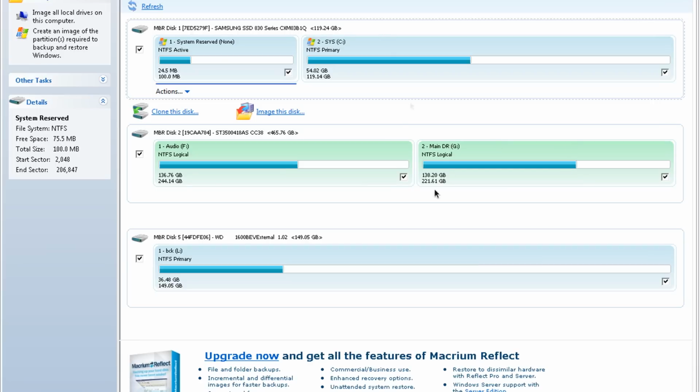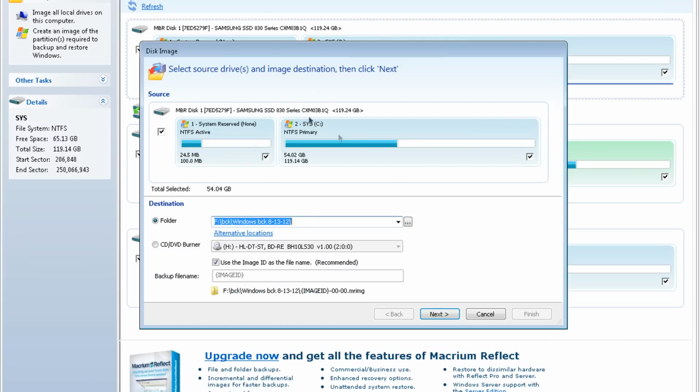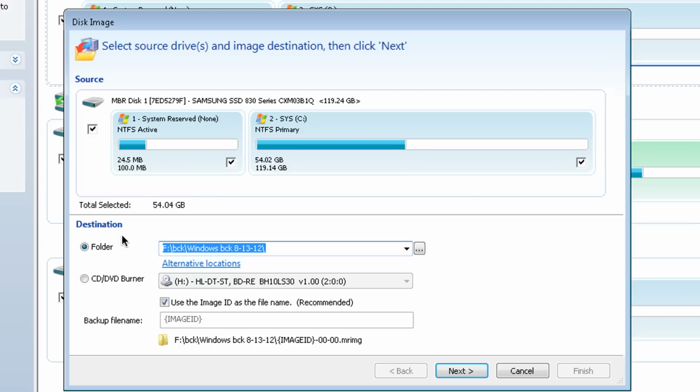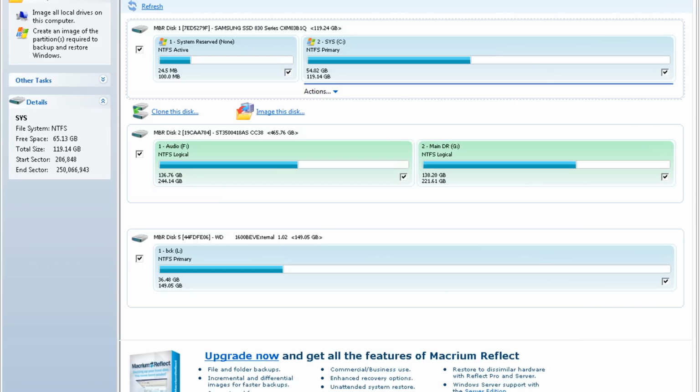So over here, we're looking at the Samsung drive, the SSD. Let's say I wanted to back it up. Over here, image this drive. This window's gonna open up here. You have two options. You could send the image to an external or an internal drive, or you could burn it to DVD or Blu-ray. Usually what I do, I'll send it to a network drive or to an external or to a secondary internal drive. Once it's done, you're good to go.